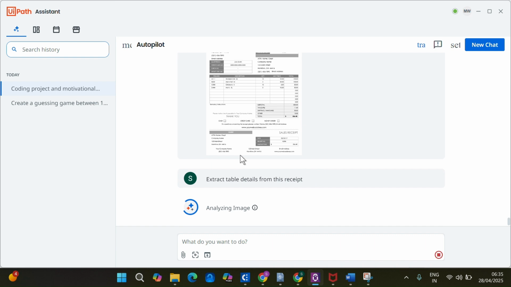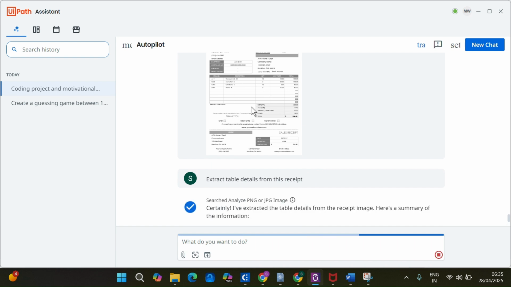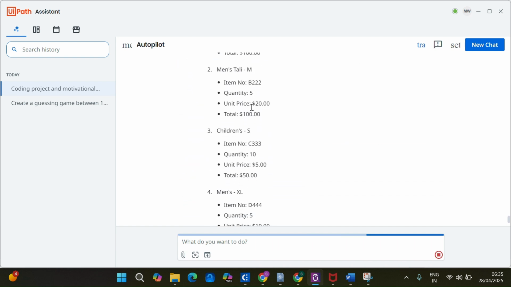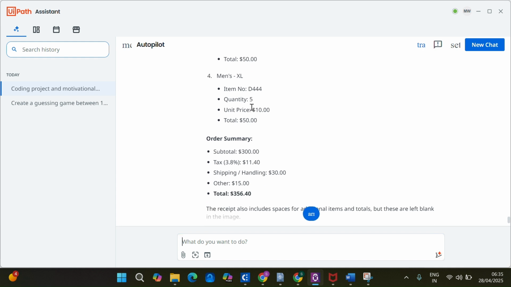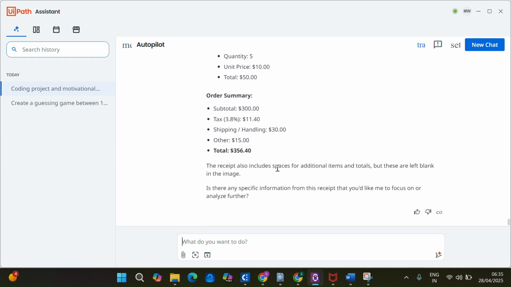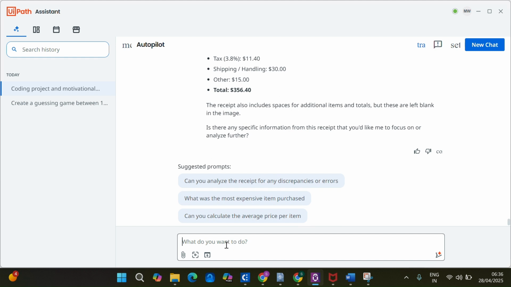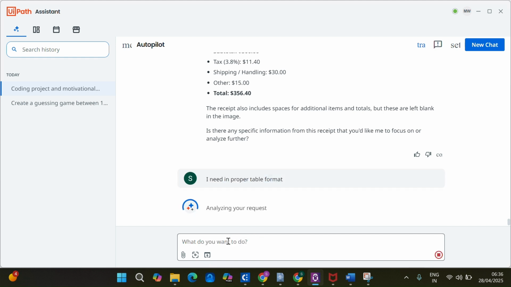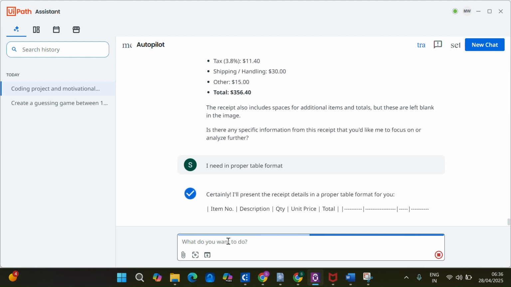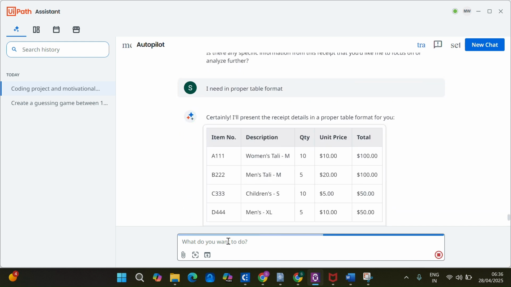Now, if you see here, it is analyzing the image, definitely utilizing the capabilities of document understanding, and it is giving me some details. It is in a generative format, but I need it in table format, right? So I can specifically highlight that I need it in proper table format. It is more like an assistant where we can ask more and more questions or refine the answers.